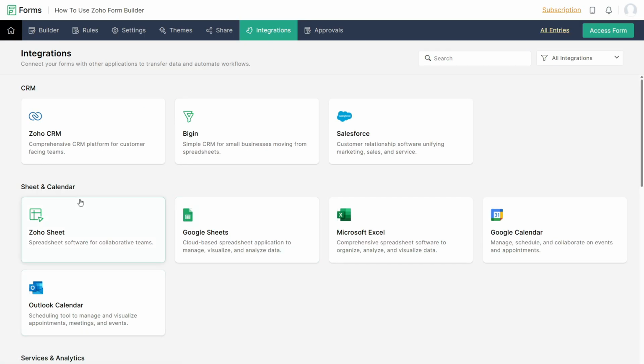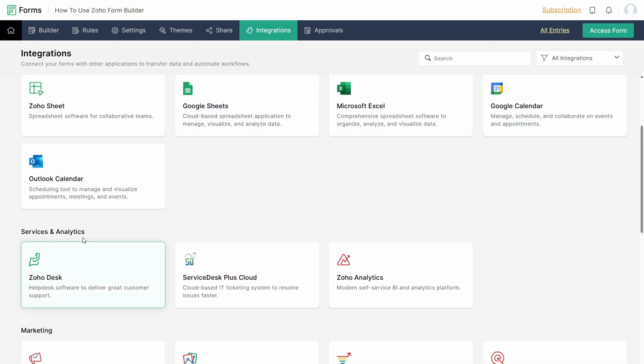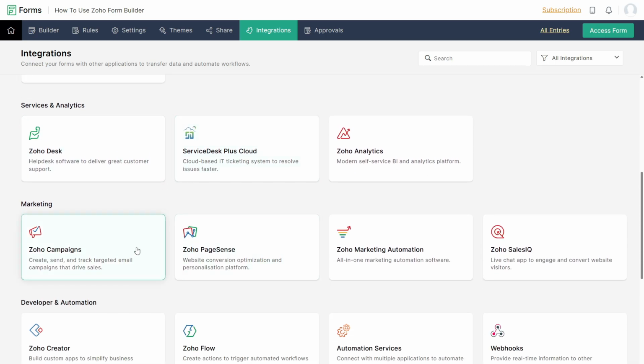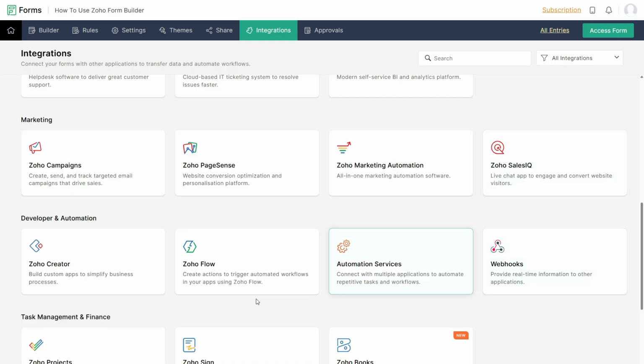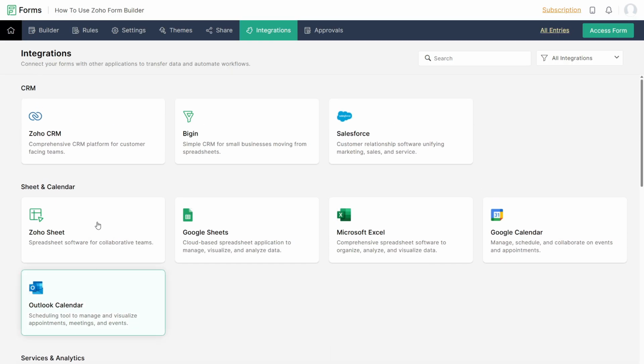You can connect your forms with tools like Google Sheets, Microsoft Excel, Calendars, Salesforce, Microsoft Teams, webhooks, and many other Zoho apps such as Zoho Creator, Zoho Books, and Zoho Sheet. These integrations help automate workflows, reduce manual work, and keep your data synchronized across platforms.